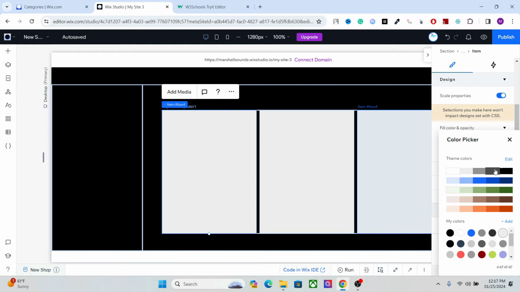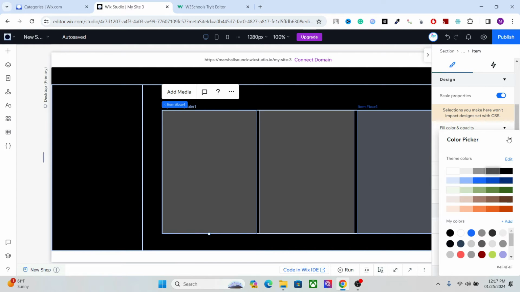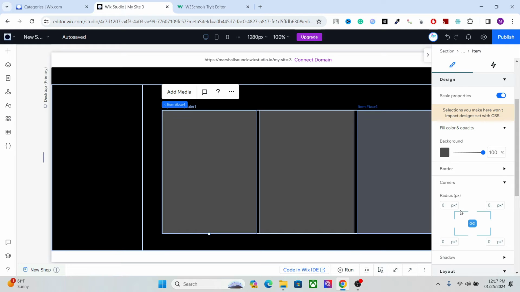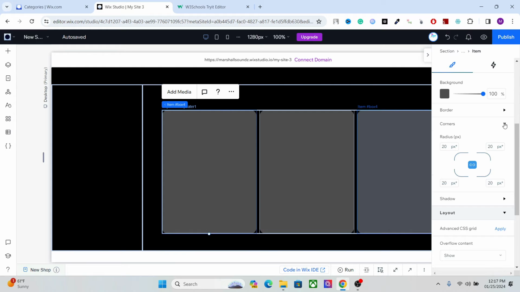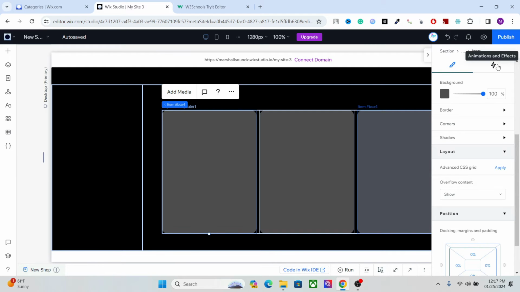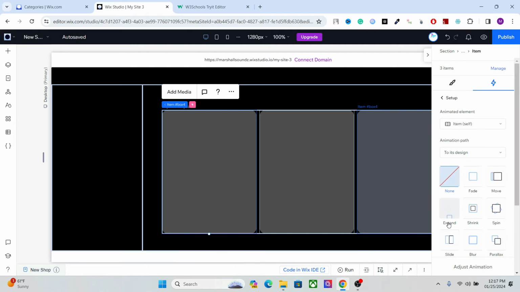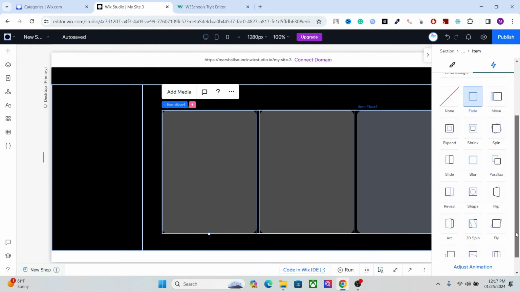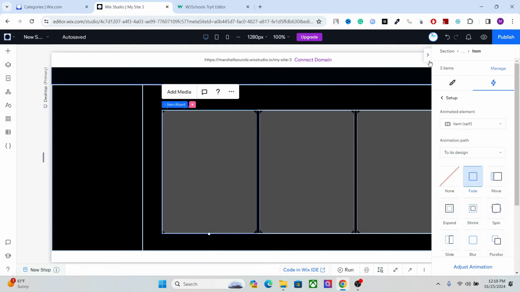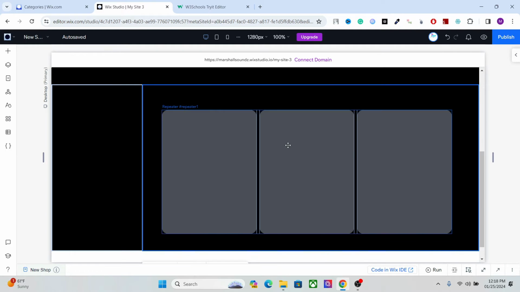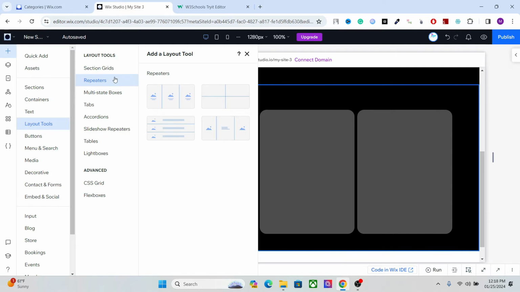Select the background and like this, corners. Let's add a 20 pixel corner. Also, let's go to the animation and effects. Let's add a scroll effect, the fade. Okay, so you can add any of the effects that you want. Okay, so this is the layout of our repeater. After that, we are going to start adding elements one by one.